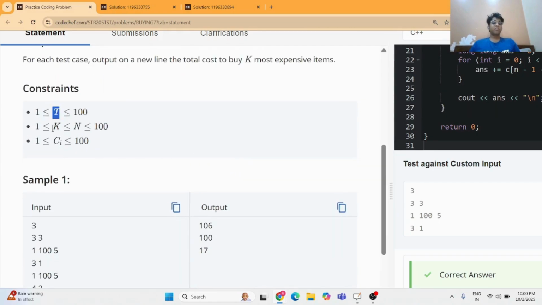Constraints: T lies from 1 to 100, K and N lie from 1 to 100, C of I lies from 1 to 100. So guys, now let's understand the sample test case in the question more precisely over here.